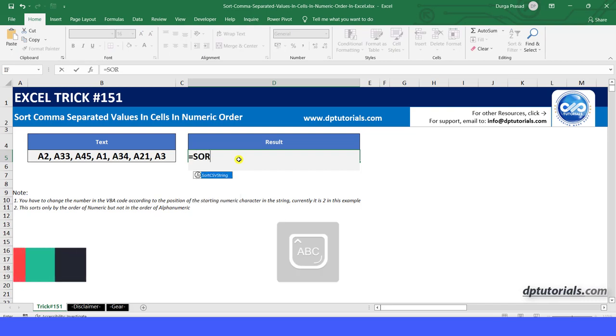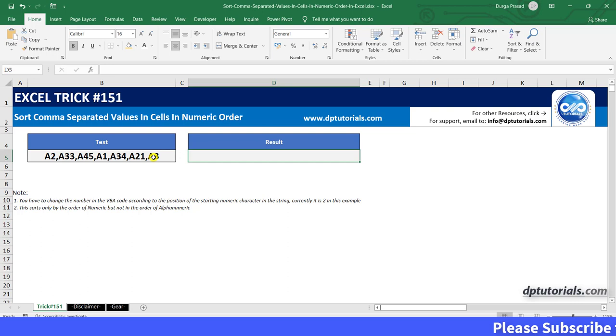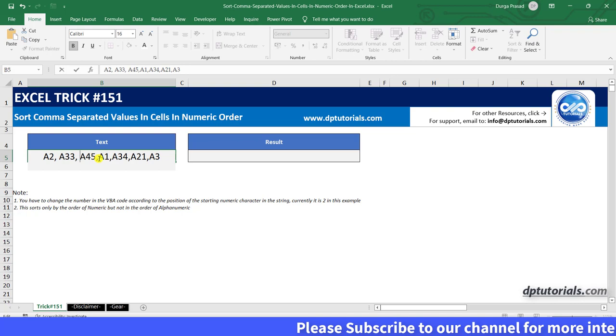In this video, let us see how to sort comma-separated values in cells in numeric order in Excel. Consider this example, where we have some IDs like this with the numbers starting from the second position. Let us try to sort them in the order of the numbers along with the text string. To solve this kind of problem, we have to use VBA code.